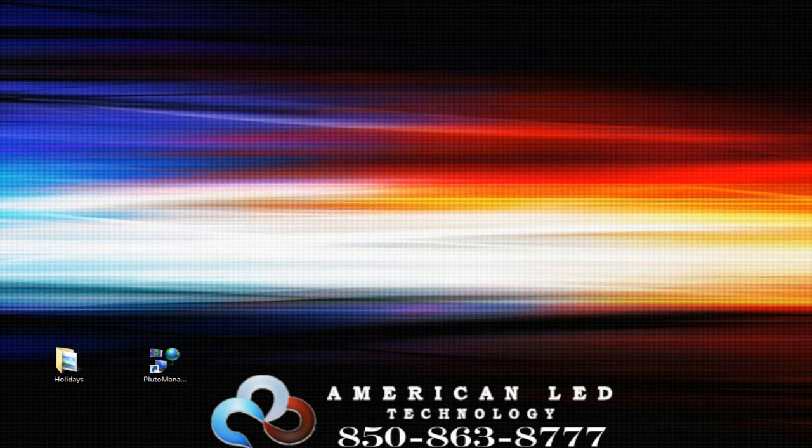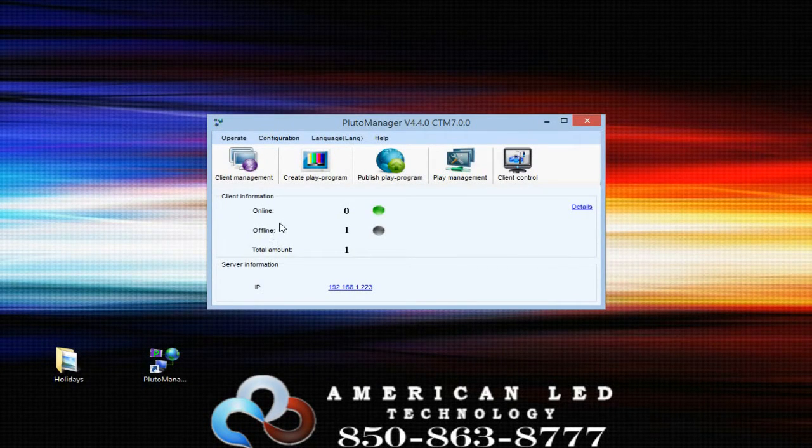I'm going to show you how to upload content to your LED sign using Pluto Manager software. So the first thing we're going to want to do is double click on Pluto Manager. The window pops up. We'll see that we're communicating with our sign when a 1 and a green dot appears.